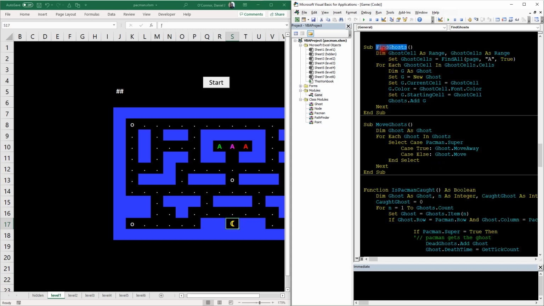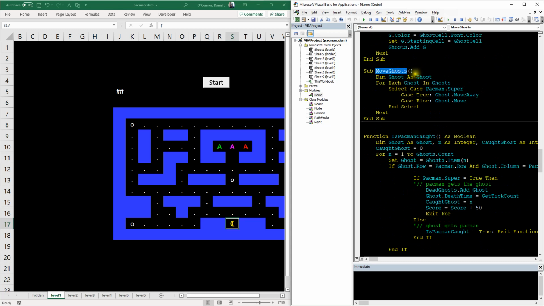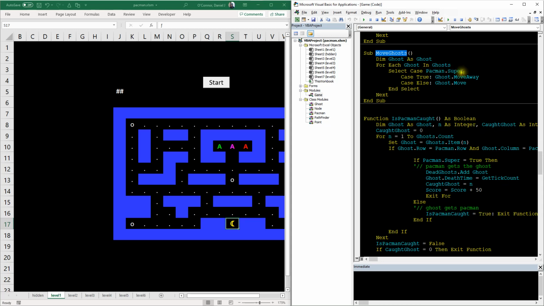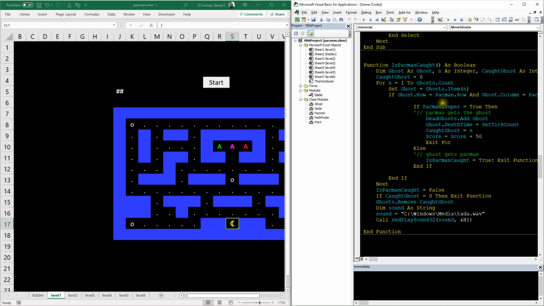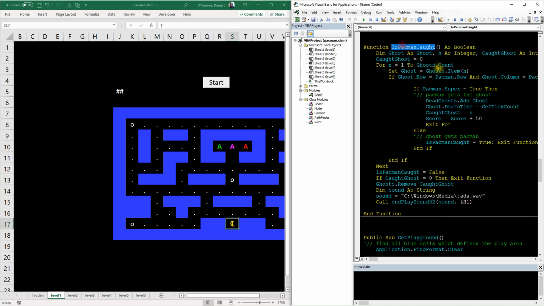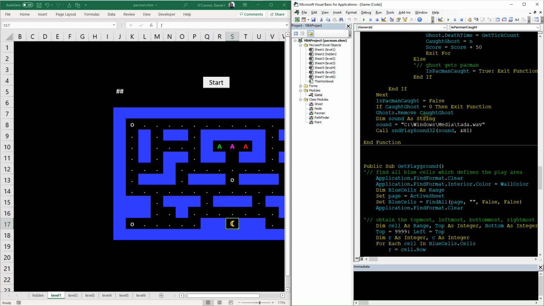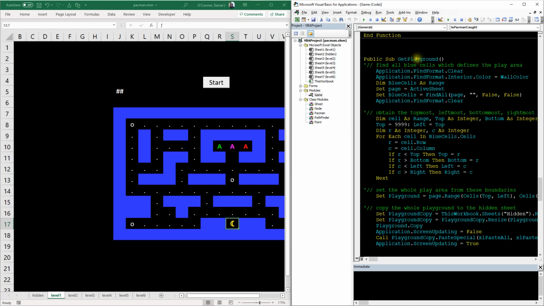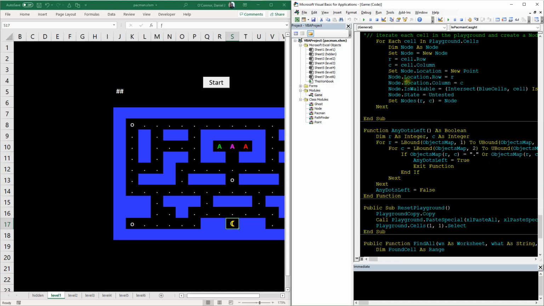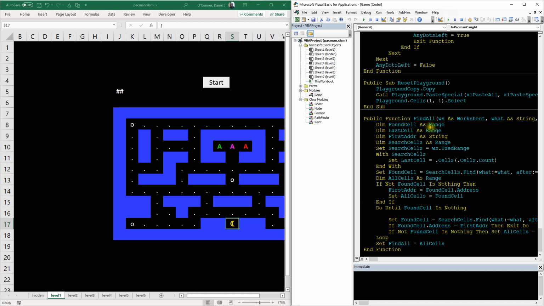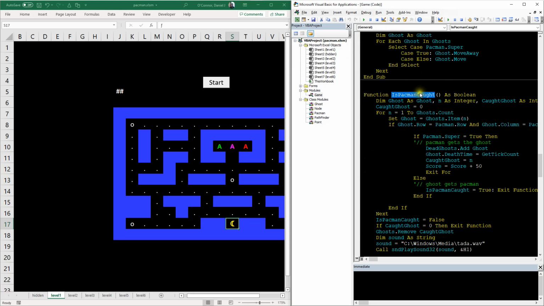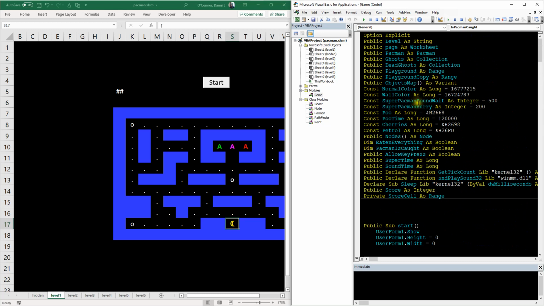Our main routine, finding the ghosts, move the ghosts in turn, and basically move them away or move them toward Pacman, depending on whether Pacman is in super Pacman mode. Check whether Pacman has been caught if the ghost is on the top of him and is not in super mode. Get the playground, talked about that. Any dots left? Reset playground, find all. Yeah, so that's it. There we go. So that's an overview of the code.